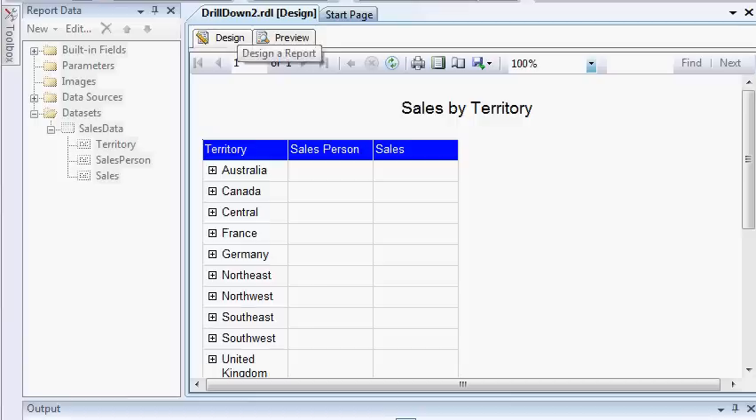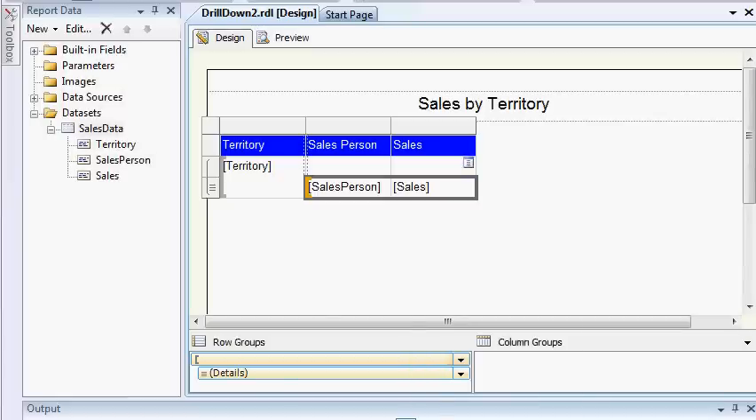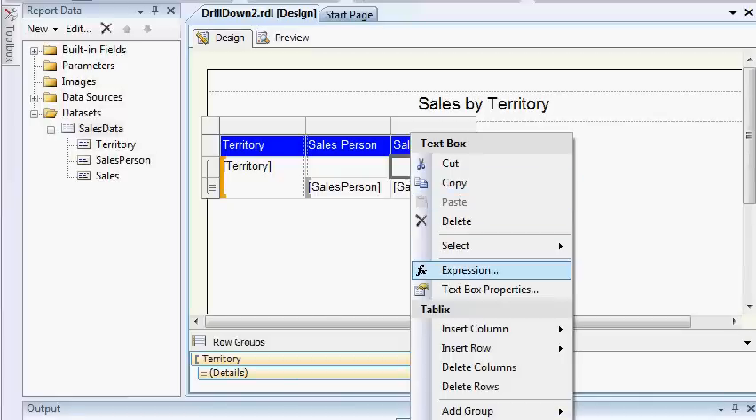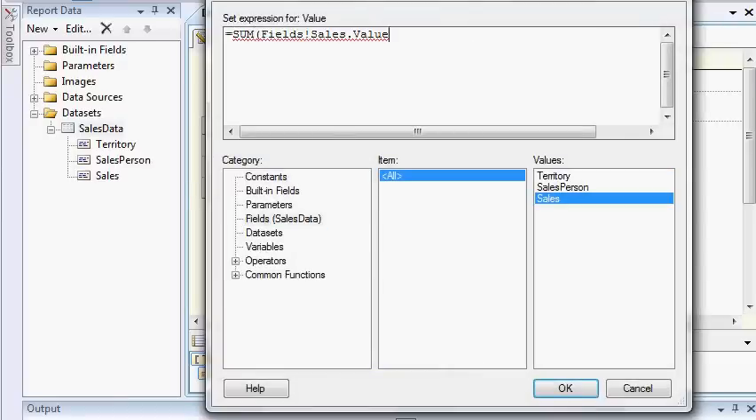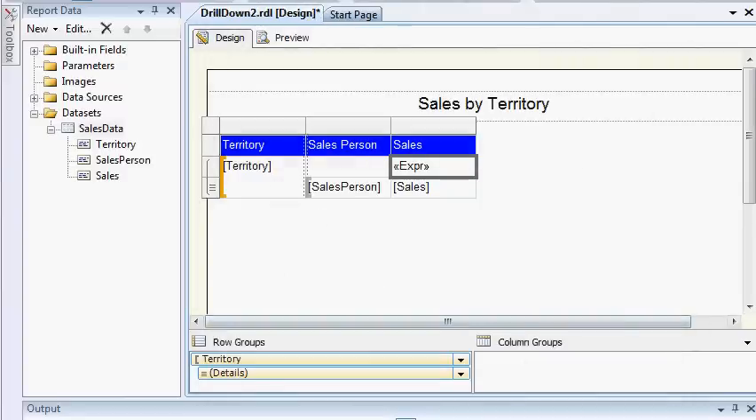Okay, now here we probably want to see a total on this line. So I'm going to go in here and add my total to this box. Sum of sales. Say okay. I'm going to say by territory, which is my group name. Okay, and let's bold that so we know it's our total.